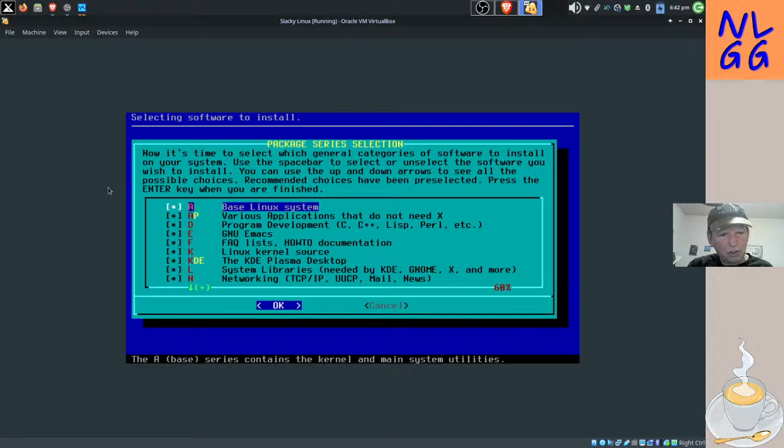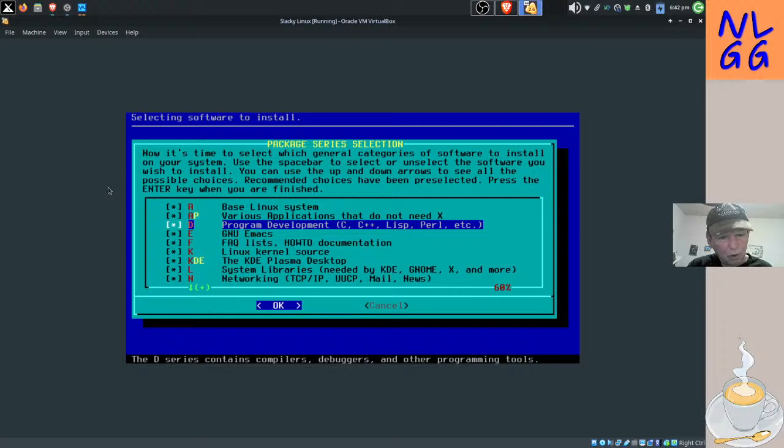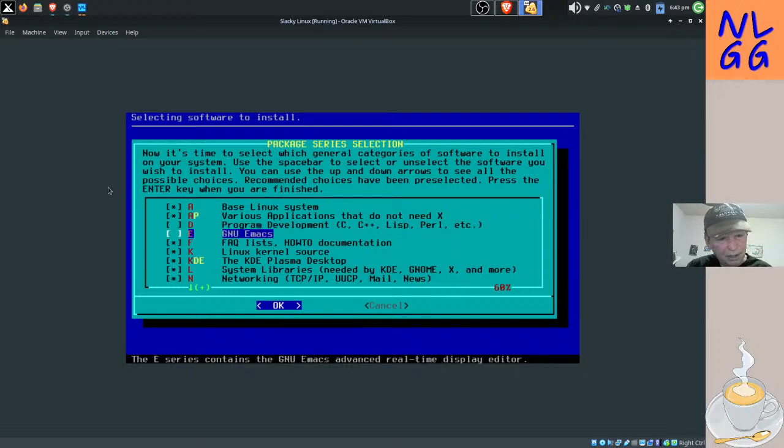This is all the stuff you're going to install on your computer. And we're going to have various applications. Do not need X? Well, yeah, so it's got that. Programming, we're not going to do any programming on this machine today, so we'll take that one off. We're not going to use Emacs. At least I'm not. I don't know much about Emacs to begin with, so I'd have to learn. This is just a temporary installation, so yeah, you get your FAQ list, how-to documentation that you can add. I don't really need that for these purposes.